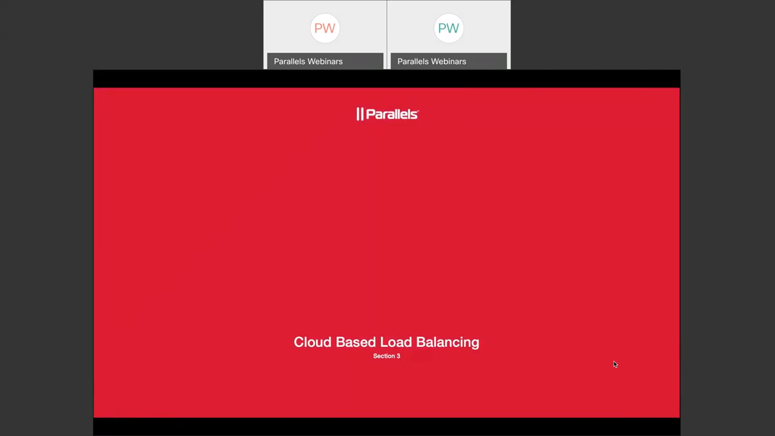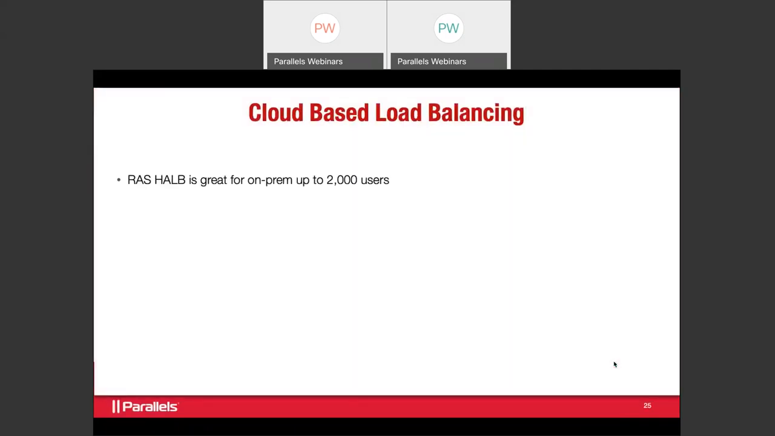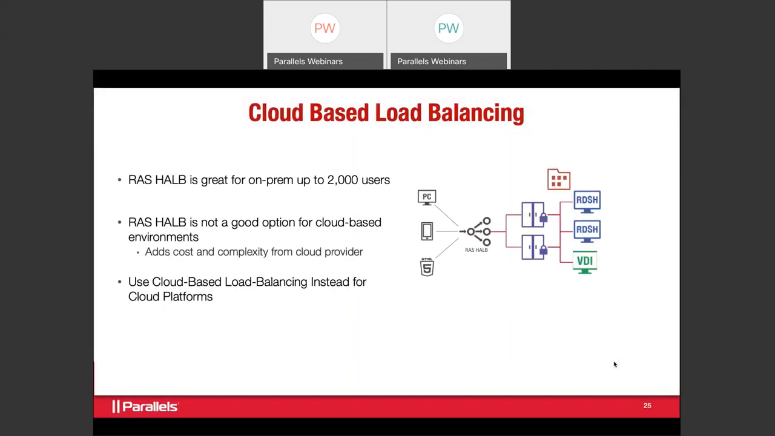Okay, so let's talk about load balancing on Azure and AWS with Parallels Remote Application Server. We all know that Parallels ships with its own load balancer, the HALB, the High Availability Virtual Appliance, that ships with the product. It's great if you've got an on-premise solution up to about 2,000 users. It's not a good option, though, for cloud-based environments.